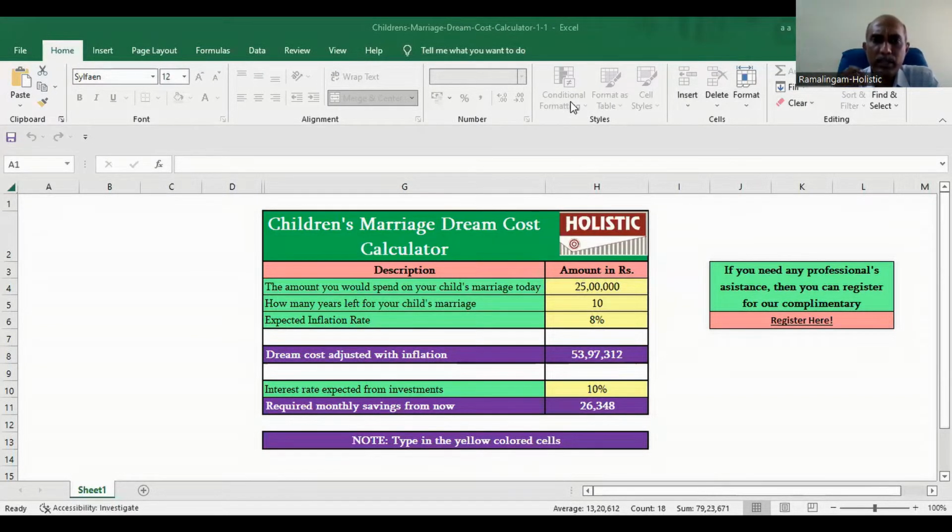The downloaded Excel sheet will look like this. Though this is a children's marriage dream cost calculator, you can use this for any financial goal, let us say you want to buy a car or property or anything. So in this case, for your children's marriage, 25 lakhs is the amount, right? Only in the yellow color column can you give input. In the yellow color column, what is the children's marriage cost? Let us say the marriage cost is 30 lakhs, right? And how many years are left for the children's marriage? Let us take it as 15 years from now.